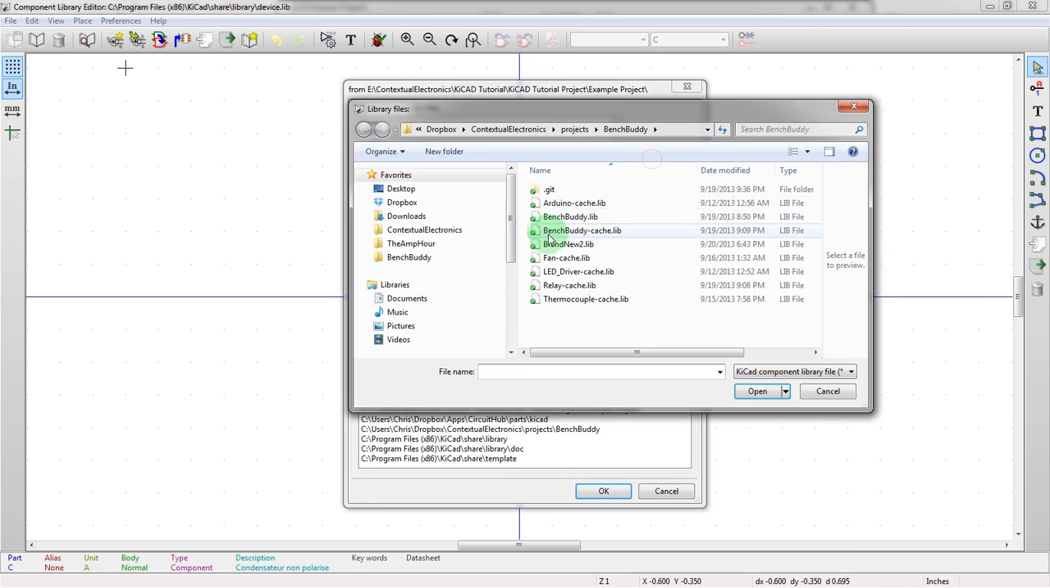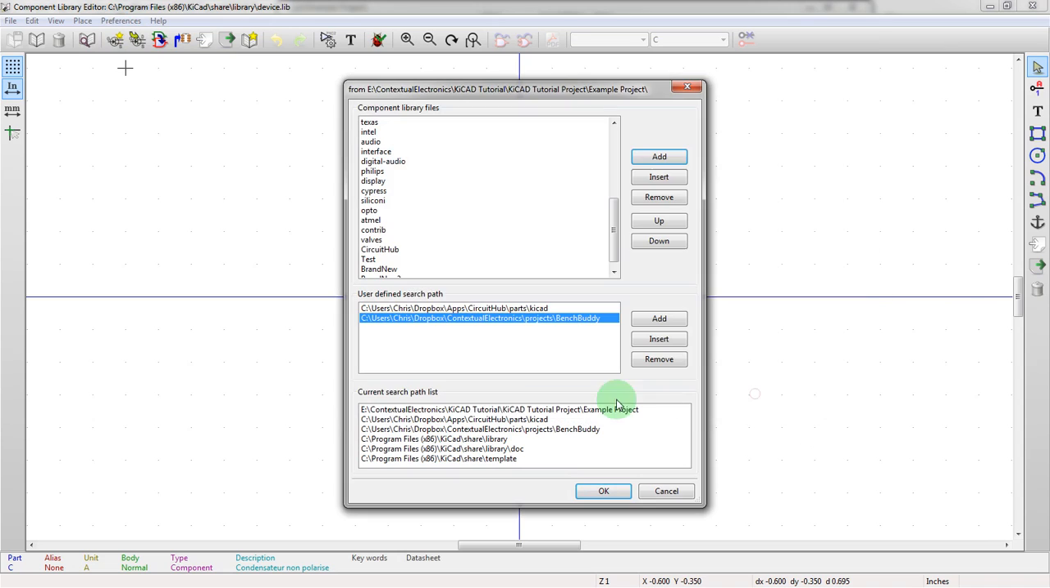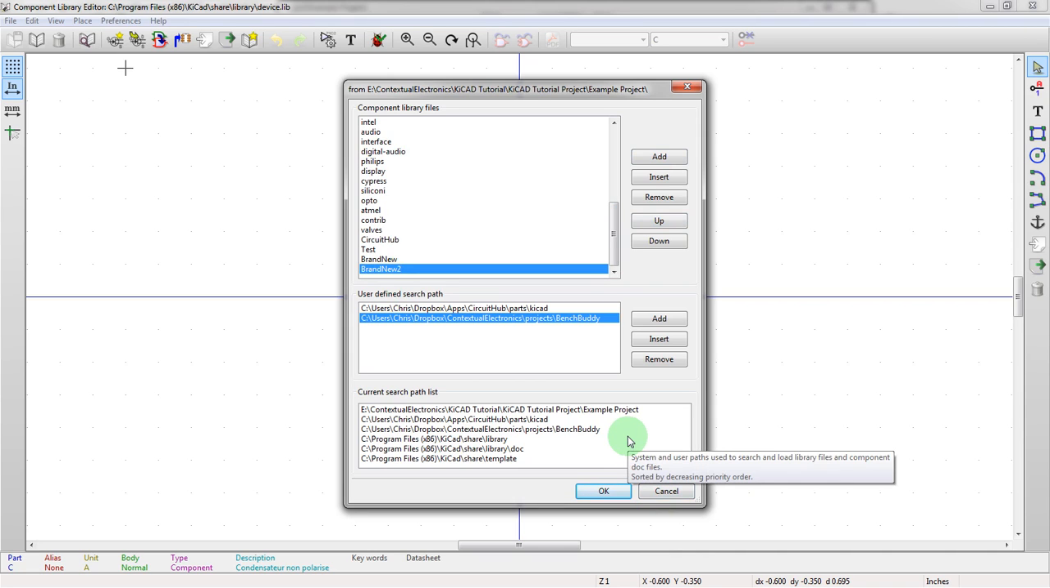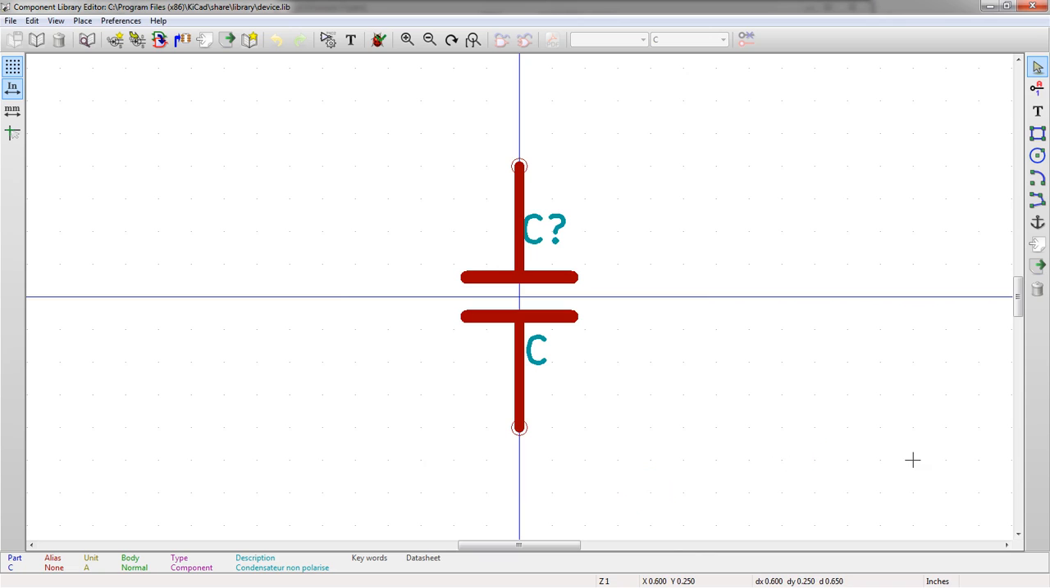And then we'll actually add the library. And brand new 2 is right there. And we should actually see it. And now we do. All right. So that was one way of adding it. That is the difficult way. Now what we could do is we could save this component to that library.